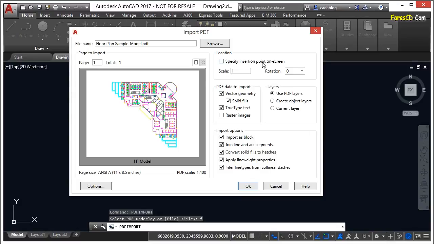Now you can tell it to go to 0, 0, or you can click that box to specify the insertion point on the screen. You can scale it up. This is drawn at 1 to 400 scale. So I want it to be inserted at 400 times the scale of the line work. I can rotate it. I can pick any of these that I would like or just type in a number. Now you have how the data will be presented in your file once it's inserted.